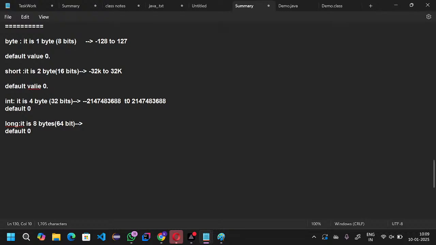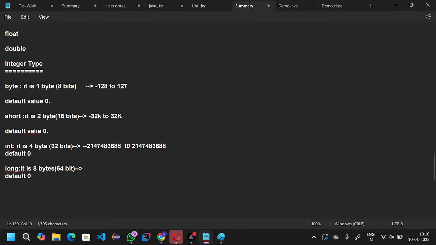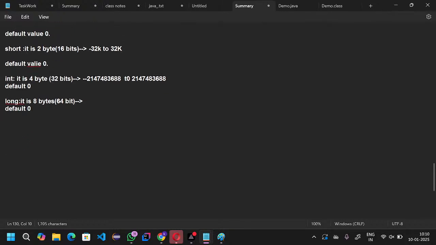Only the size you have to remember: this is 1 byte, you can double to 2 bytes, double to 4 bytes, double to 8 bytes. That is also easy, right? 1 plus 1 is 2, 2 plus 2 is 4, 4 plus 4 is 8. That is size. Half liter, 1 liter, 2 liter and 4 liters. That's it, the size, and the default value is 0. I hope you guys are clear with these points.